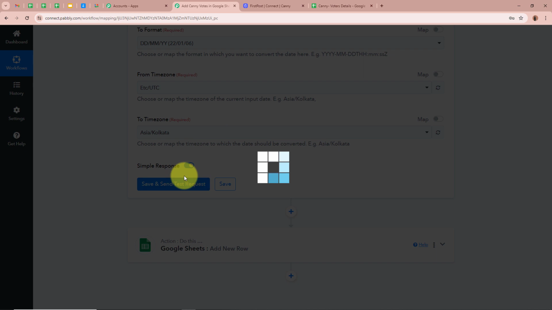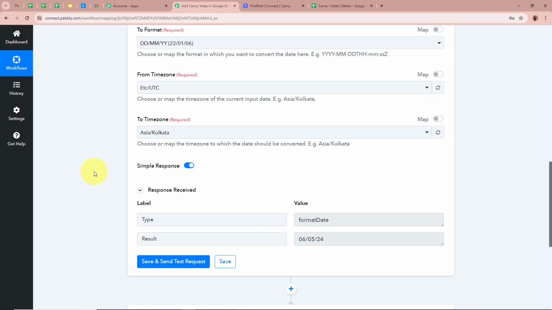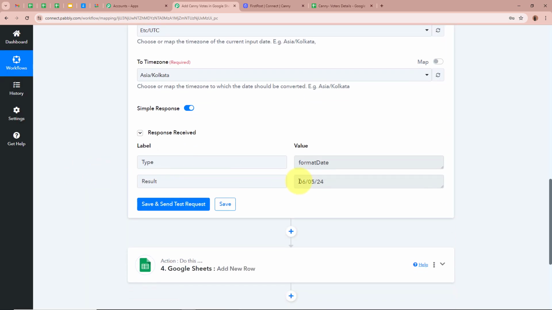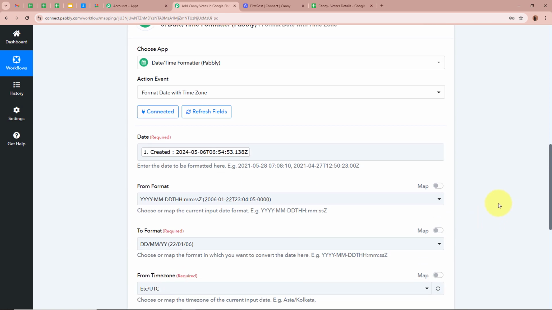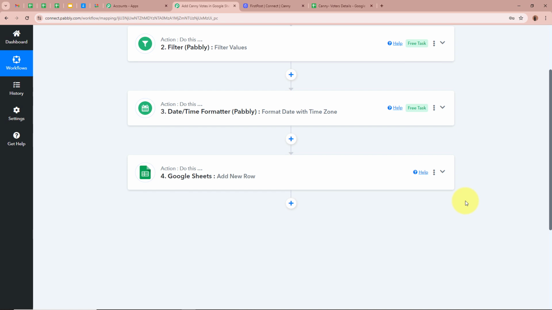Okay. After that, I'm going to click on Save and Send Test Request. As soon as I've done that, over here for the result, we have received the date, as you can see right over here. So this means that we successfully changed the format of the date that we have received in our previous step.